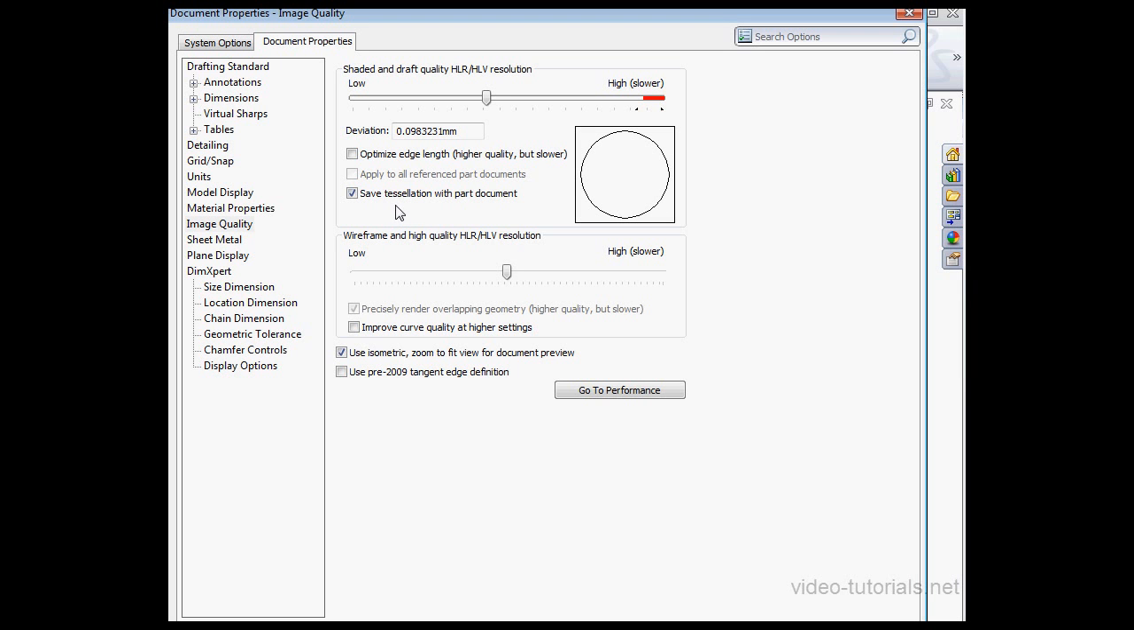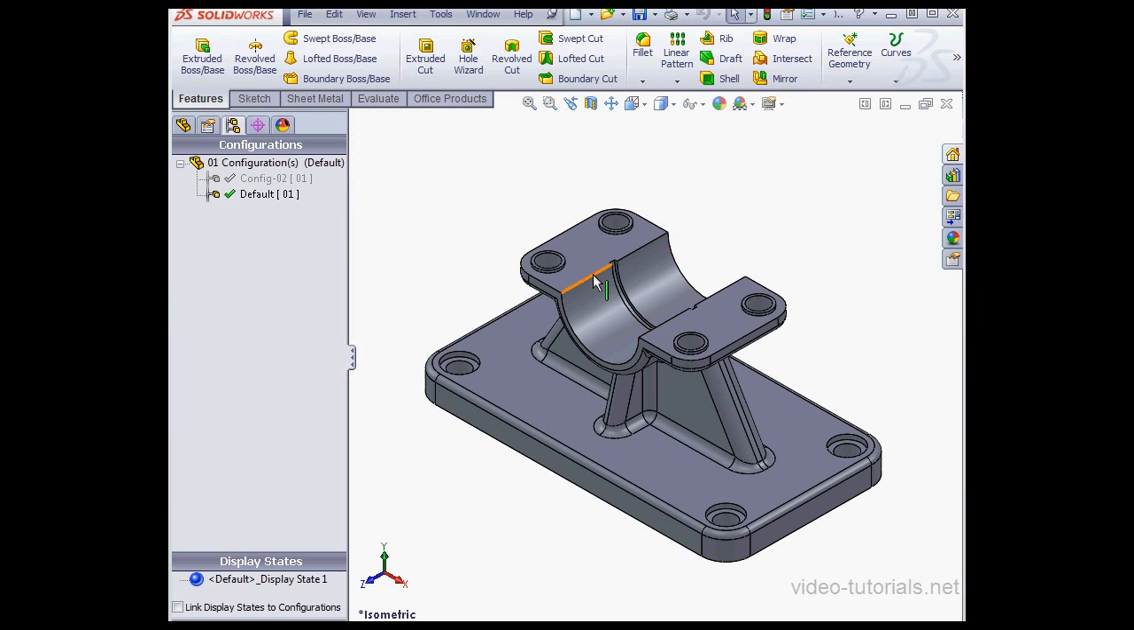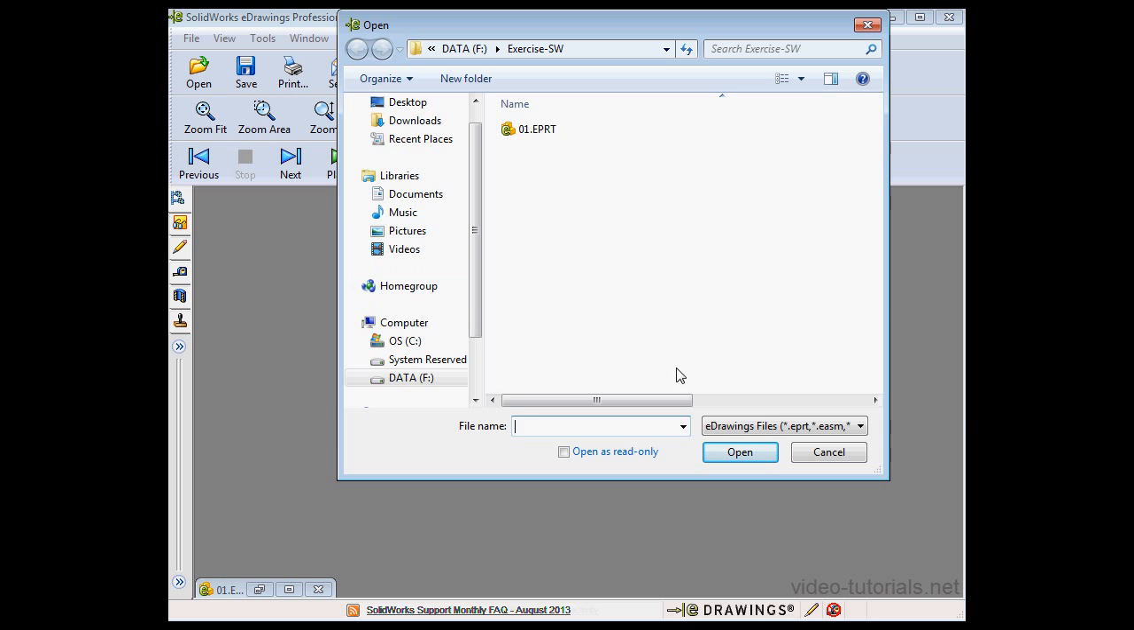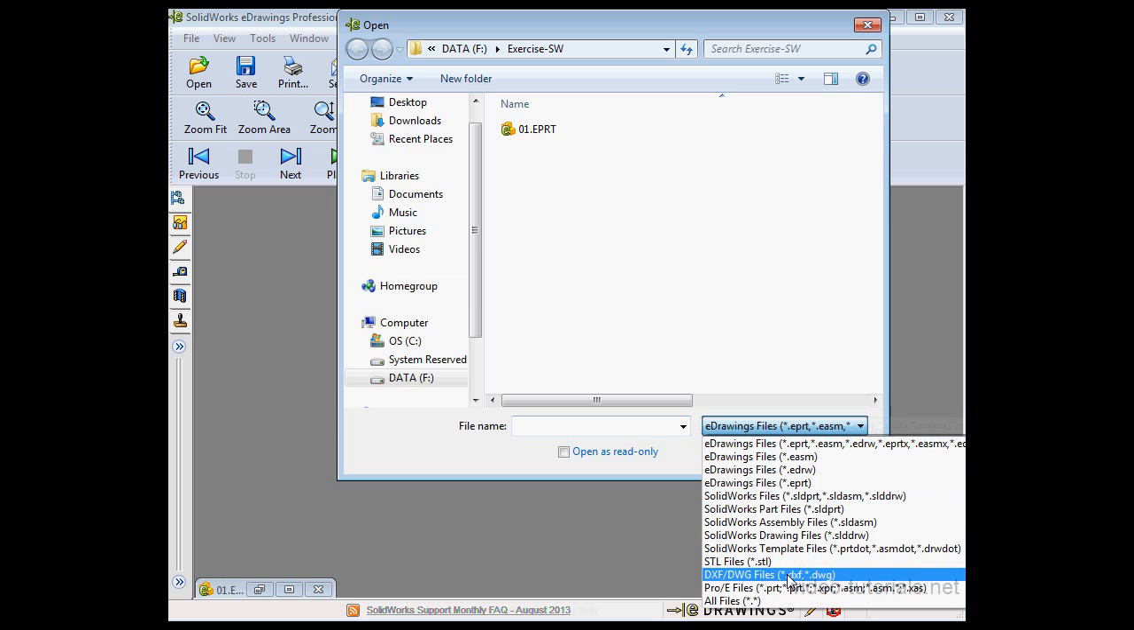But when you're working at the assembly level, the tessellation data has to be saved with the assembly file. You're not able to uncheck this when you're working at the assembly level. So for the purposes of demonstration, I'll uncheck it and click OK. Now let's save our document. Let's go back to eDrawings, click Open, and watch what happens now when we try to open the SolidWorks part document.